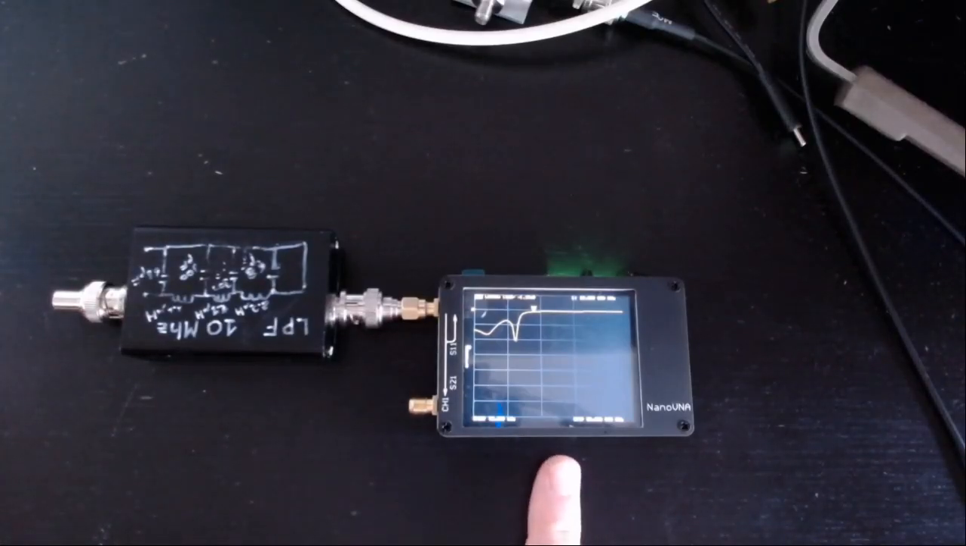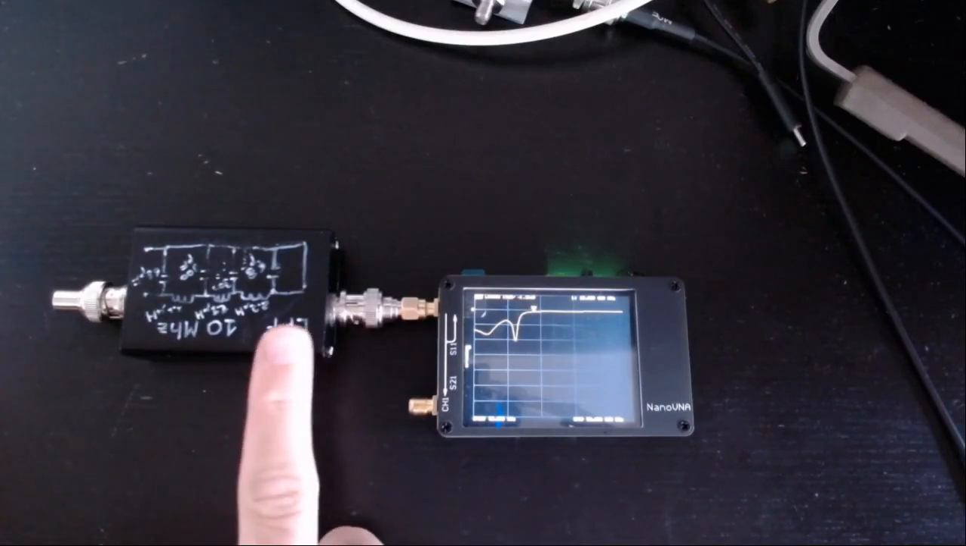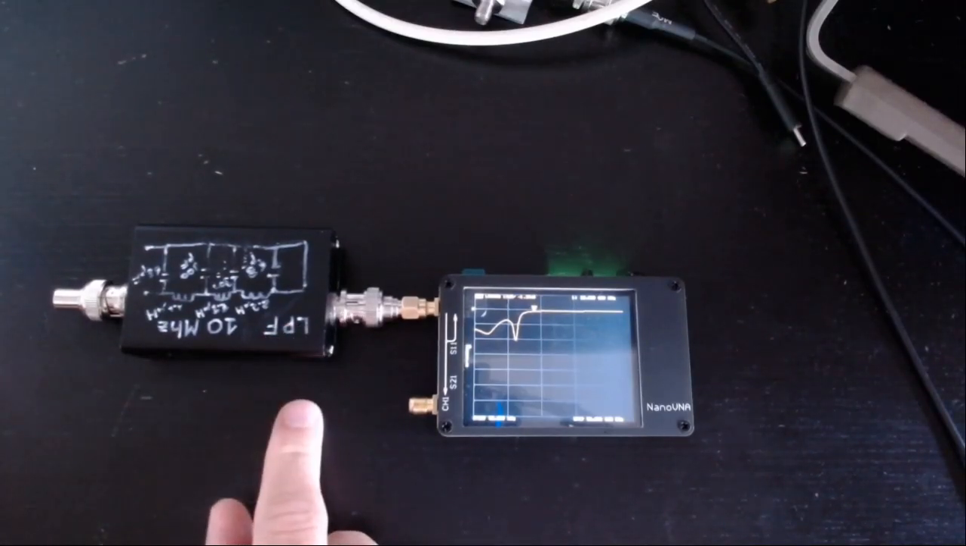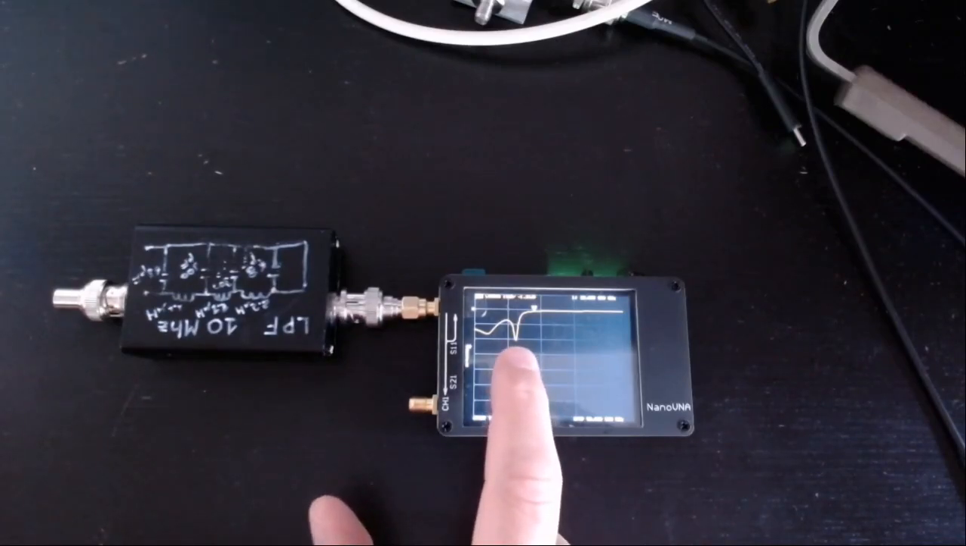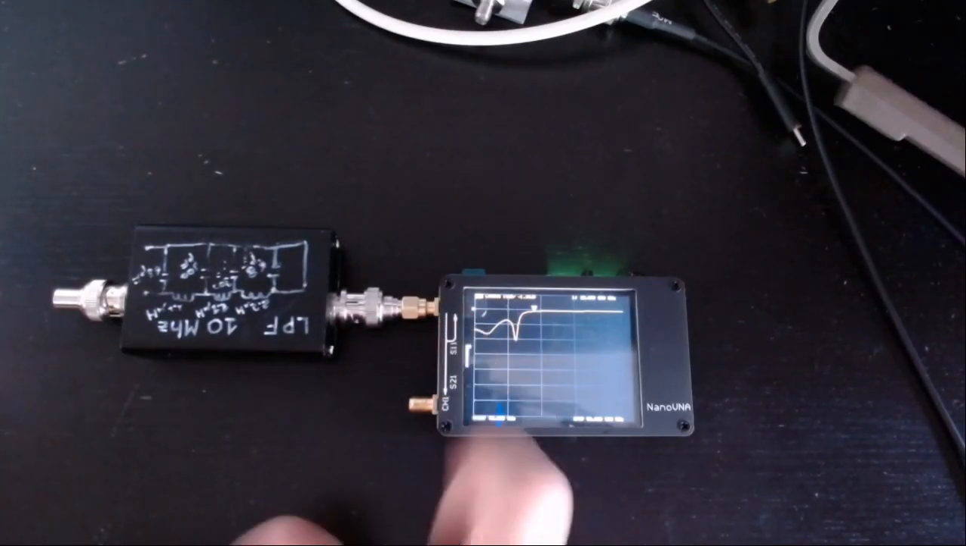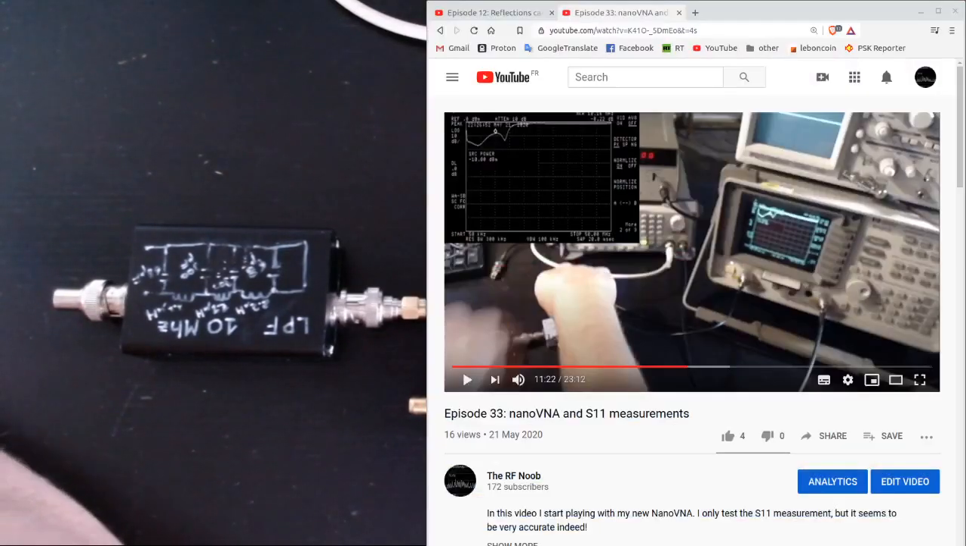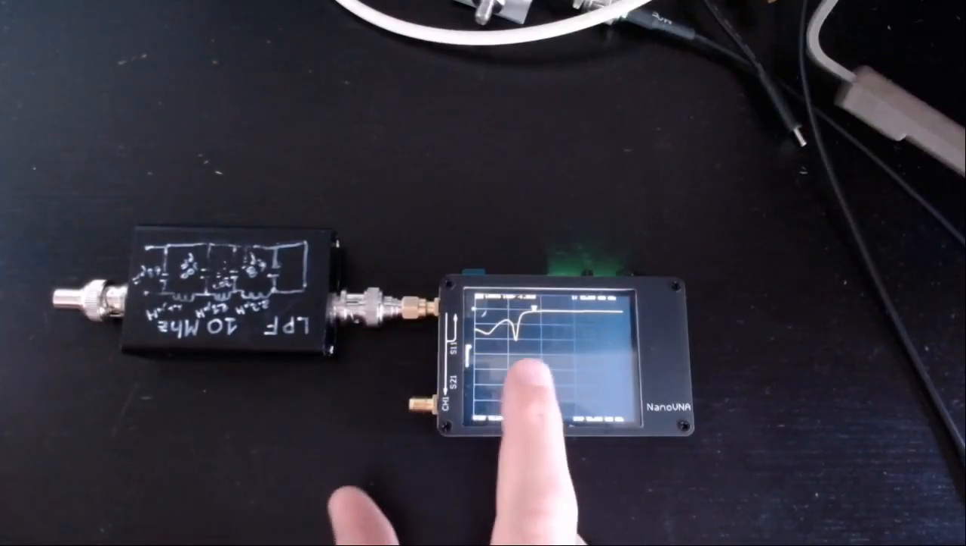So here I have my nanoVNA connected to the 10 MHz low pass filter, and I'm measuring the magnitude of the S11 response. This was covered in my previous episode, number 33, where you can see that we verified this curve was correct using both the spectrum analyzer and the oscilloscope. So I was confident that this is correct, and it is.